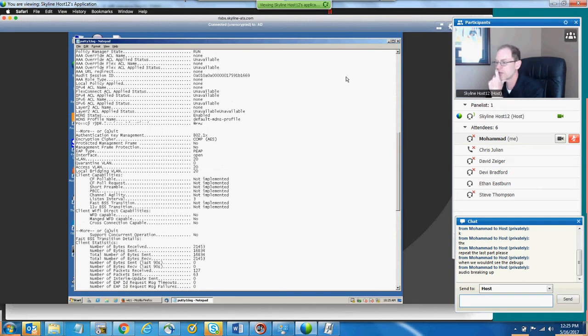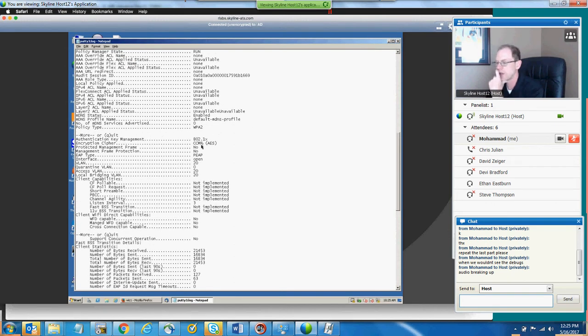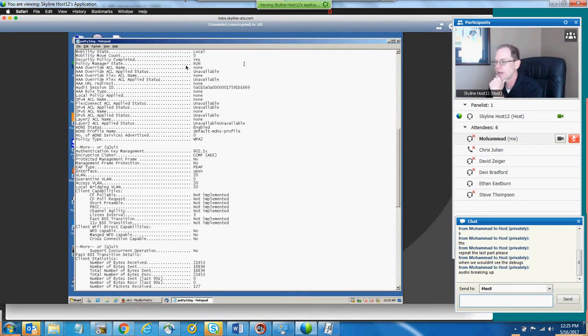It also shows me that we are using 802.1x and AES as our cipher, and this policy manager state. We're going to talk about the policy manager state, but what we're always looking for is for it to be in run mode. Run mode means we have passed everything: we associated, we authenticated, we got an IP address, and I can send traffic. If at any point we didn't get all the way through that, then that's where we can see, okay, what state are we stopped in? Where are we hung at?